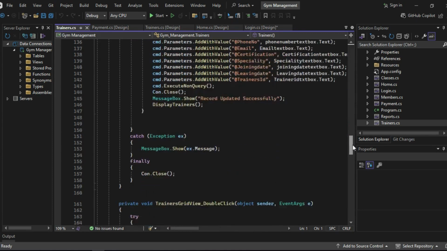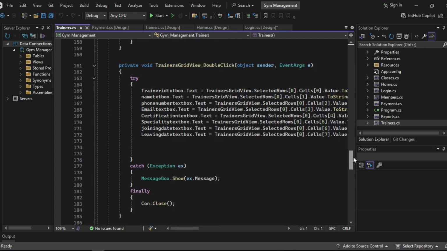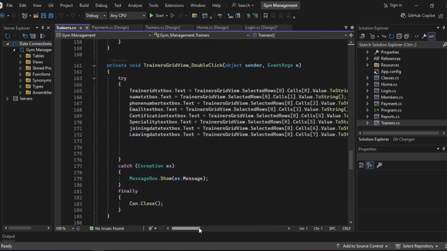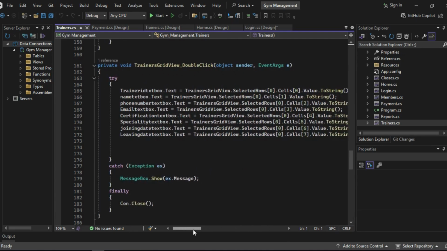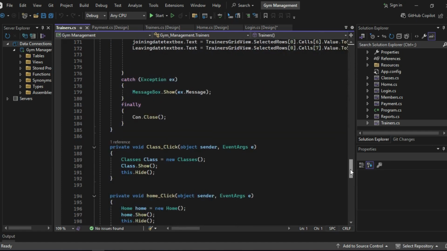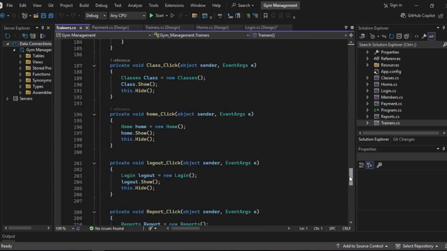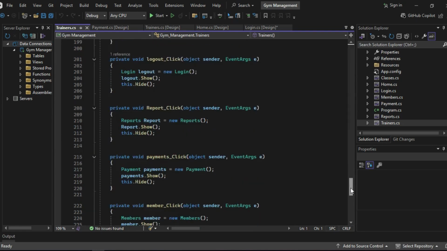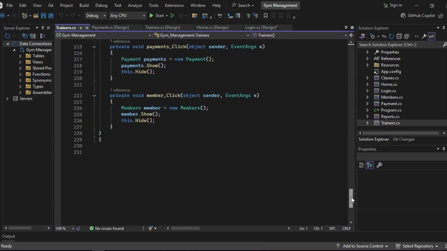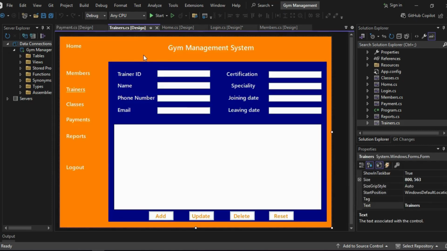Same method for the trainers grid view double click. When a user double clicks on any row, that row will populate into our input fields and the user can update or delete that row. These are all the event handlers that will create an instance of the new page. So if the user clicks any of the labels, he or she can get onto the page immediately.